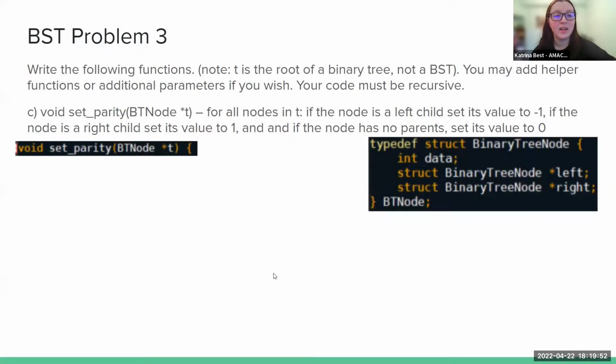Last but not least, this was kind of a weird one. This is called set parity. It was on the exam last year as well. So for all nodes in the BT T, the binary tree T, if the node is a left child, set its value to -1. If the node's a right child, set its value to 1. And if it doesn't have any parents, which is just the head, set its value to 0.